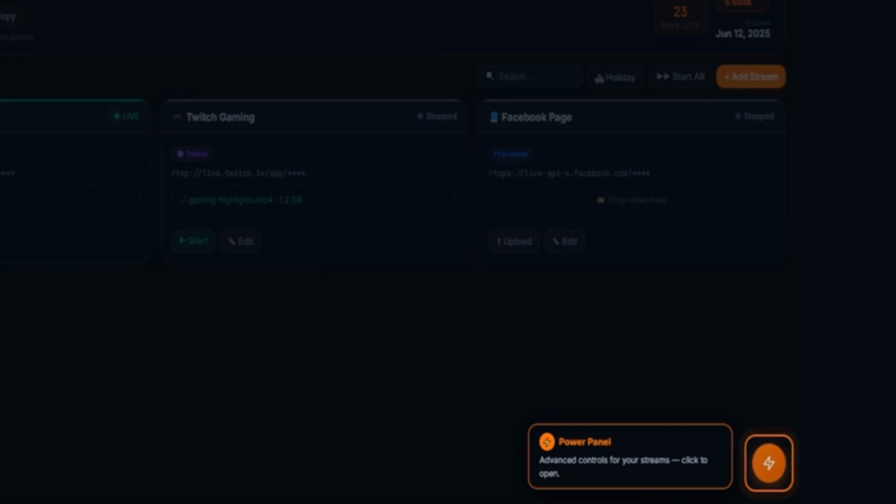Now let me show you the power panel. This is where StreamKite goes beyond a basic streaming tool. Click the lightning bolt icon. You'll see a row of tabs. Let me walk through the most useful ones.